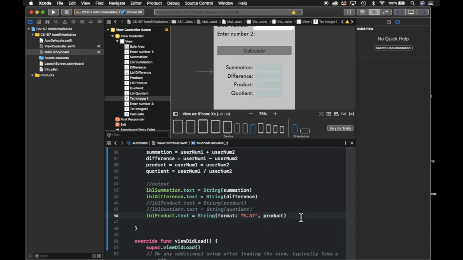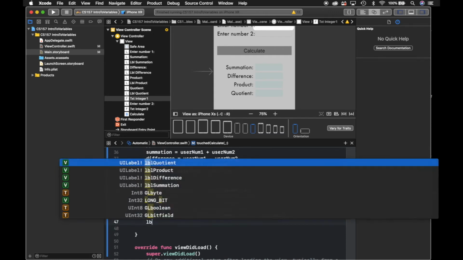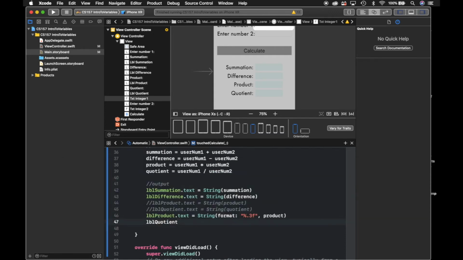I'm going to do the same thing over here for lblQuotient. I'll say dot text. This is going to be a string conversion, so I'll open and close the parens, put my cursor back over there, and the same thing, format. Oh, look at that. I typed in format and hit tab, and it just appeared like this, so this is kind of cool.